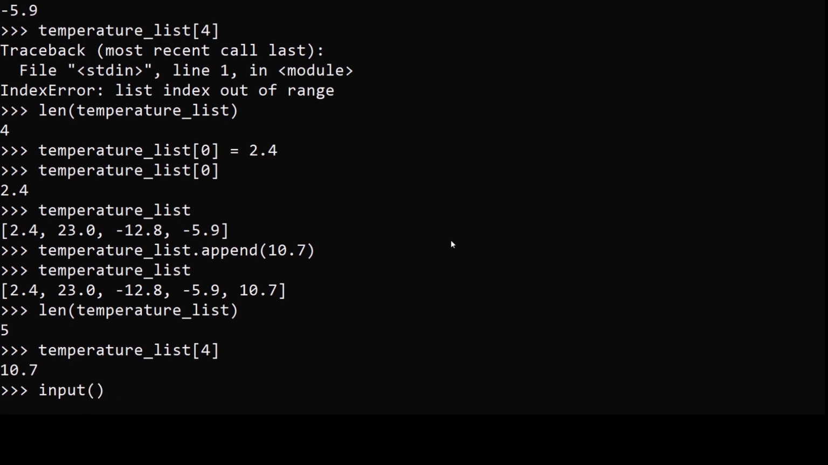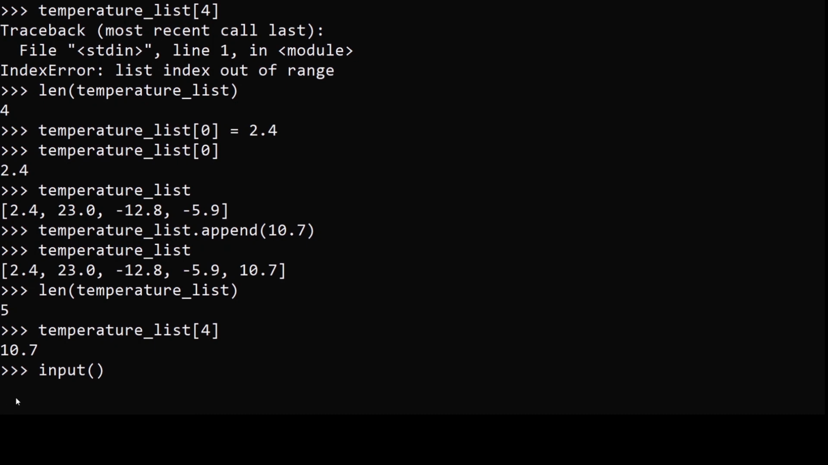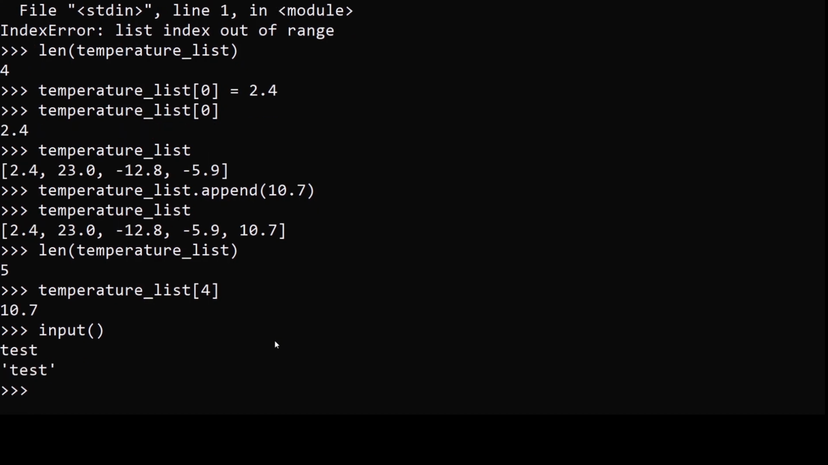So I press enter, and now as you can see, the cursor is on the next line and is waiting for you to write something. So let's write test. And you can see now the result. What is going into the input function is test.